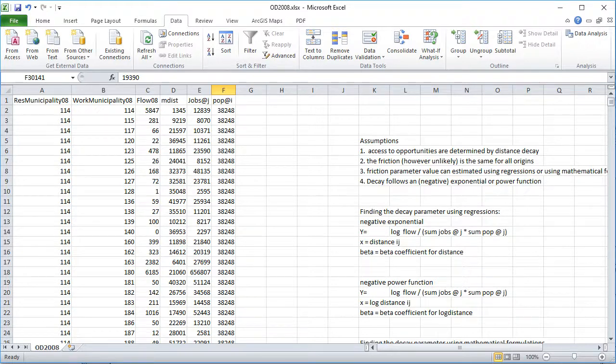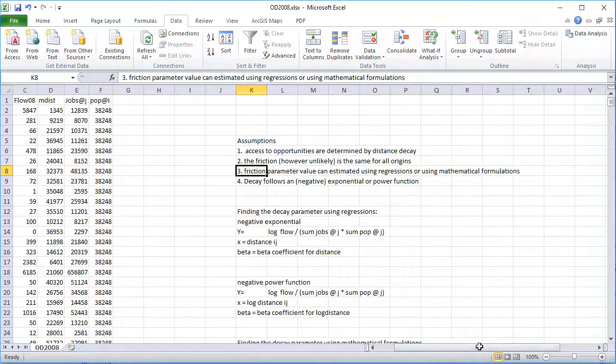Now let's look at the assumptions. First of all, we are going to compute the access to opportunities that are determined by the distance decay. Second, the friction, however unlikely, this is a modeling game, right? This is a learning experience. It is the same for all origins. So the distance decay, how people are affected by distance, is assumed to be similar regardless of which municipality you start from. The friction parameter value that determines this distance decay can be estimated using regressions or mathematical formulations. We'll look into both.